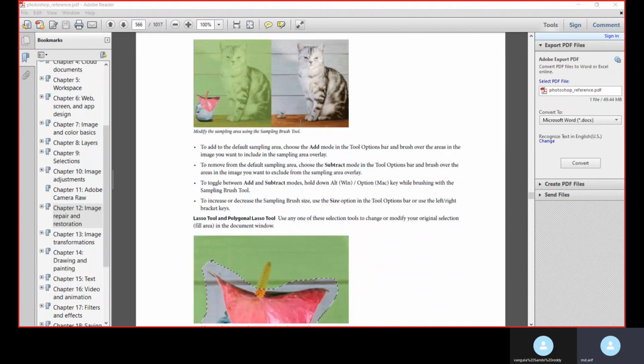To add to the default sampling area, choose the add mode in the tool options bar and brush over the areas in the image you want to include in the sampling overlay. To remove from the default sampling area, choose the subtract mode in the tool options bar and brush over the areas in the image you want to exclude from the sampling area overlay.